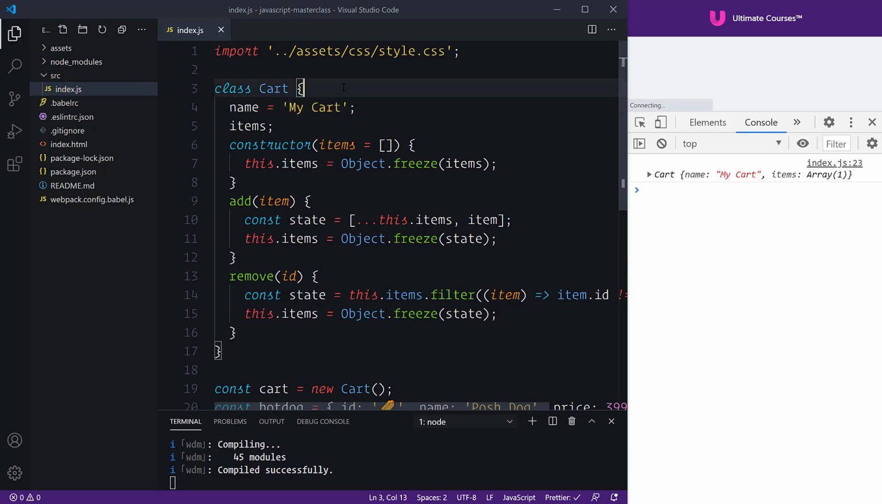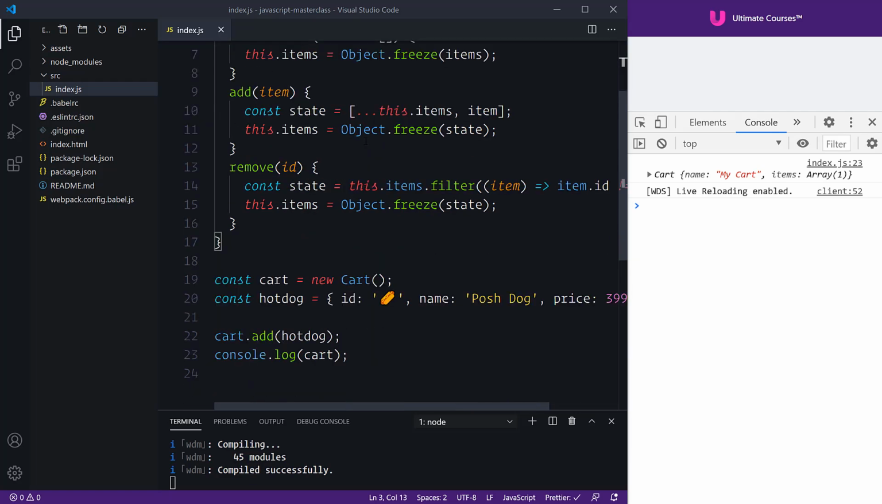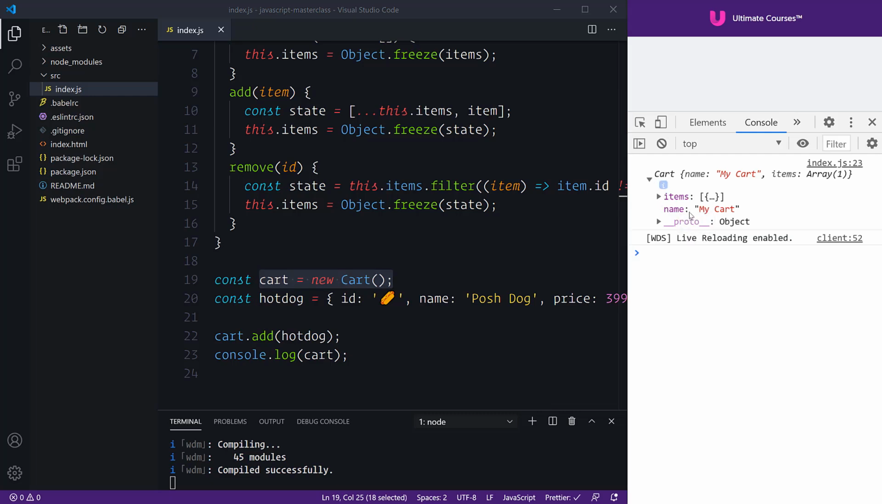it my cart. So now when we save things out, because we are logging our cart with the lowercase, we are in fact logging out the instance. So this is a new instance. It's not a static property, but it allows us to then see this name such as my cart. And we also have our items array that we've been dealing with as well.